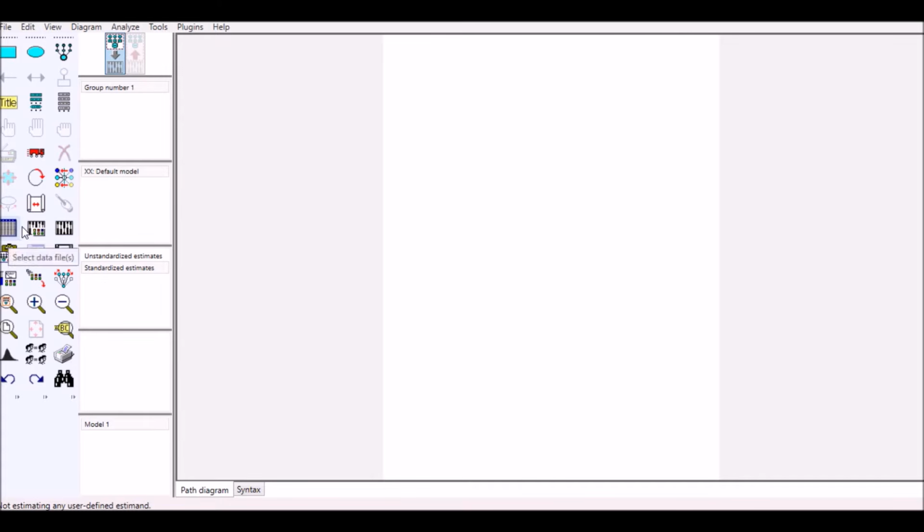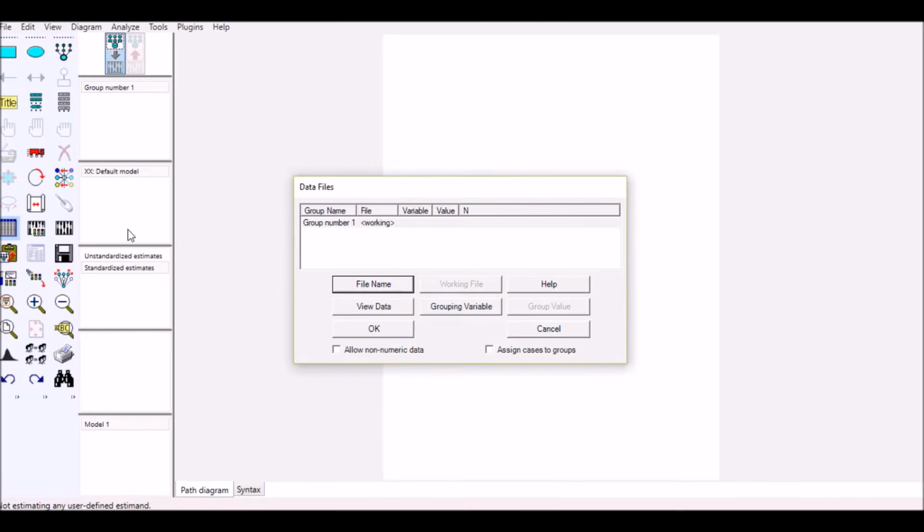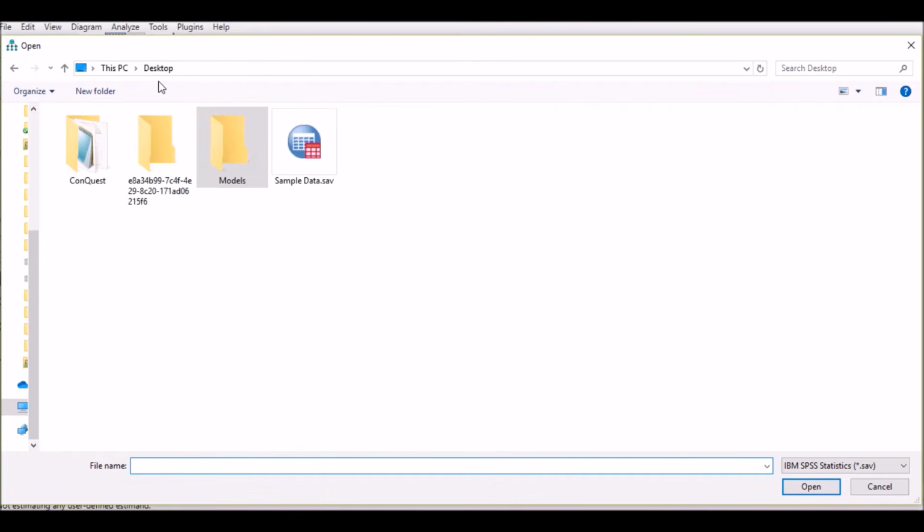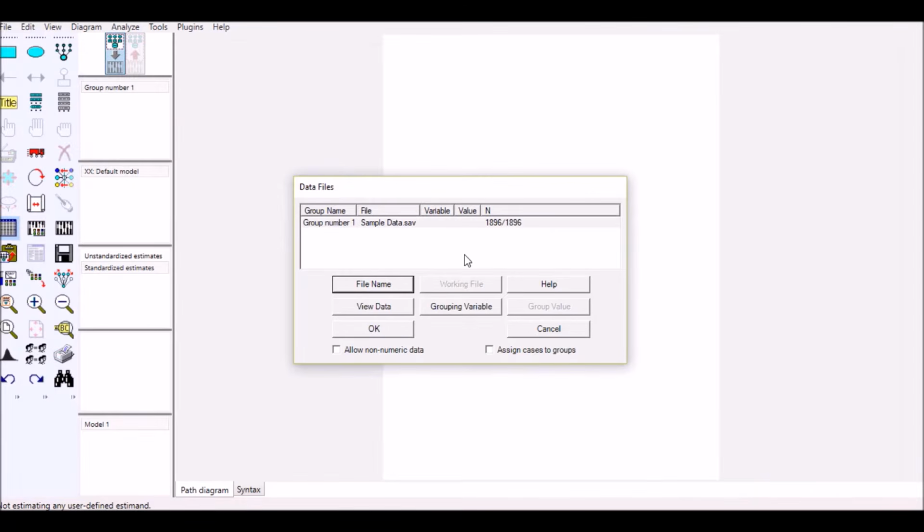So we have to open it in Amos. You can do it either through File, or you can do it from this button, that's Select Data Files. I'm going to click on this, and I'm going to click File Name. So I will go to Desktop. That's where I am saving my data set. This data set is called sample data. I'm going to click and open, and I've got it.